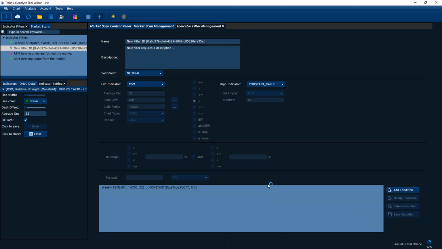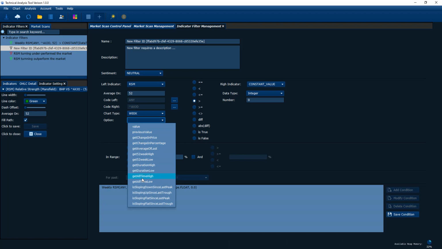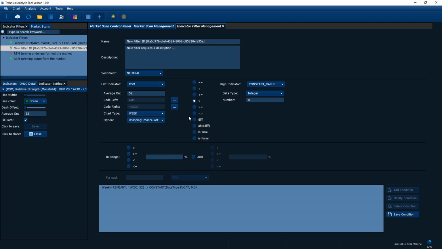So this first condition is saying our current week's RSM value has to be larger than 0. And then let's add one more condition. This time I'm going to use the second one: it's sloping up since last 12, right? Not only does it stay above the zero, but it also has to be pointing up. So it keeps moving up. I want to see all these types of stocks as a bullish collection.